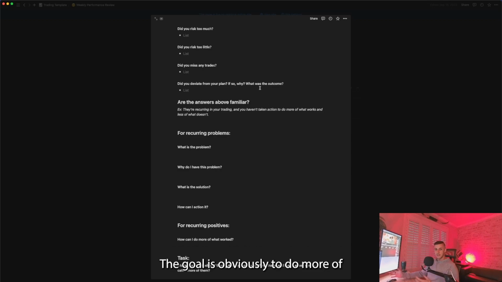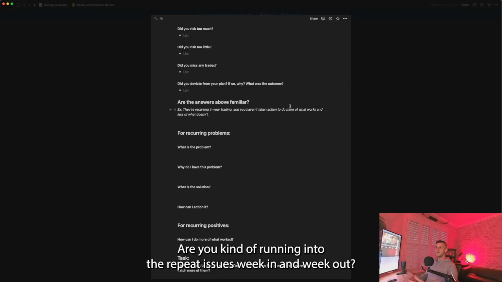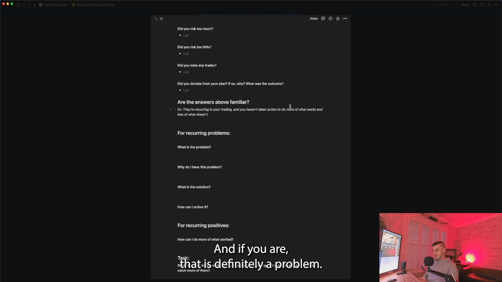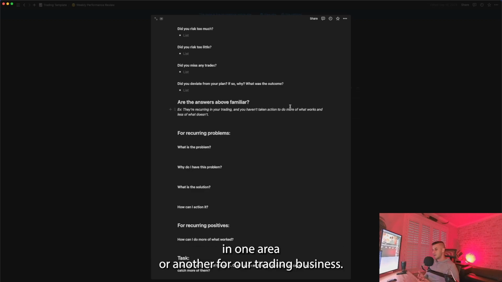The goal is obviously to do more of what is working and less of what doesn't. So you want to be honest with yourself, take an honest look at your trading. Are you running into the repeat issues week in and week out? If you are, that is definitely a problem. Week over week, we should be making some incremental improvements in one area or another for our trading business.